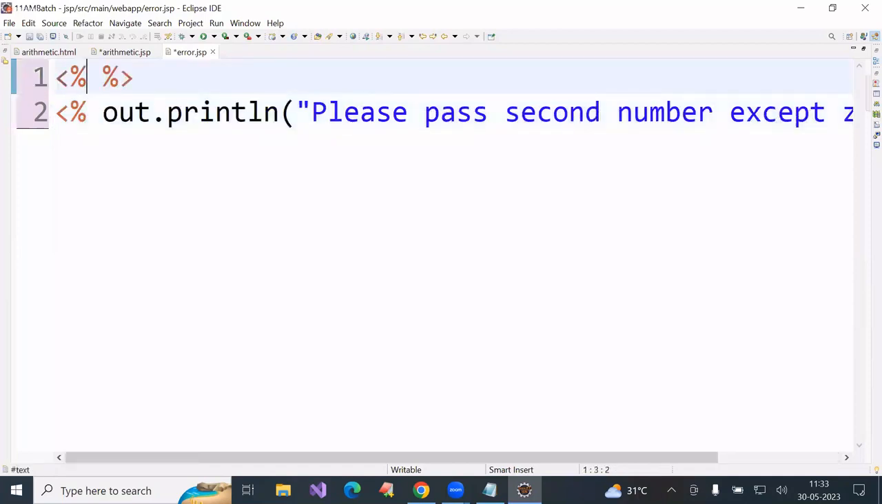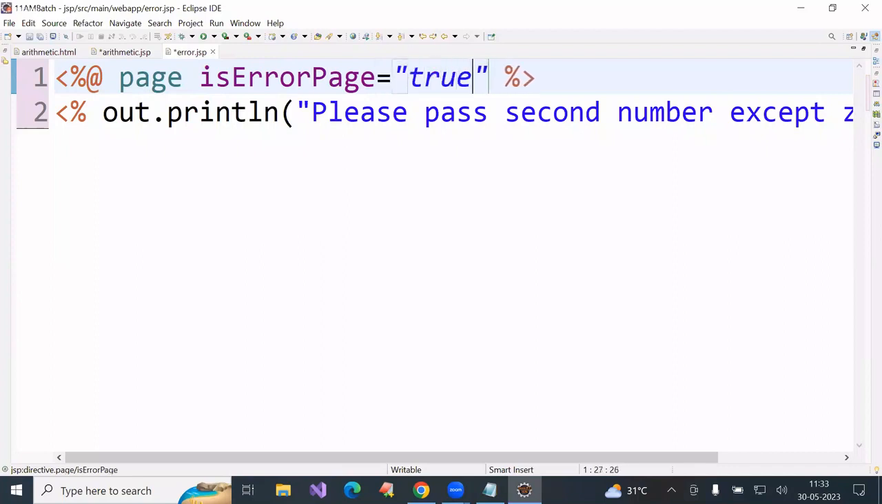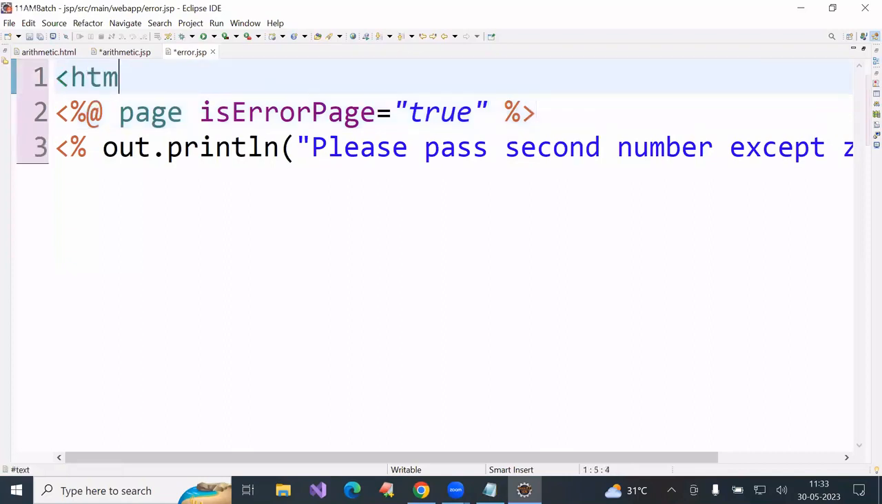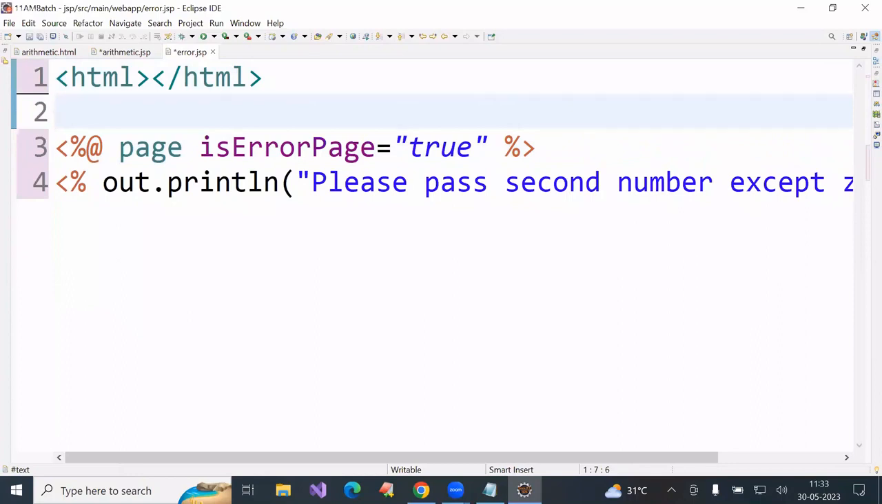Now, here page attribute, what we have to write is error page equal to true. By default false, it is true. This one, if you want to display with HTML code you can add. HTML code freely you can write. No need of out.println.